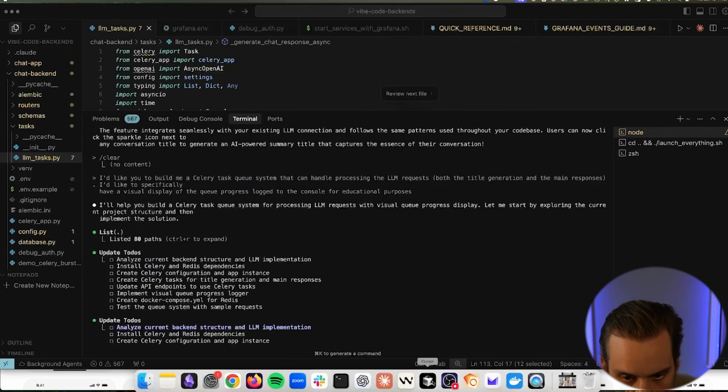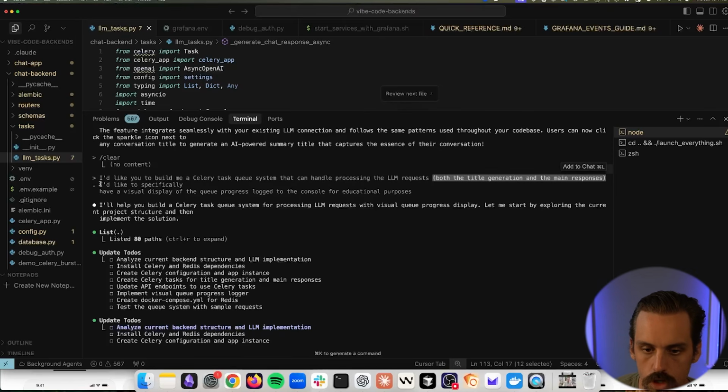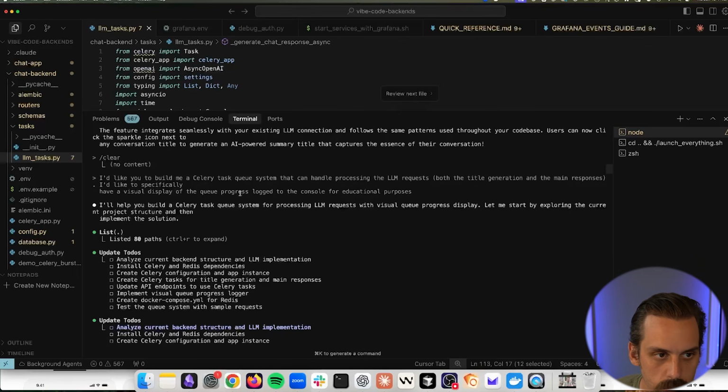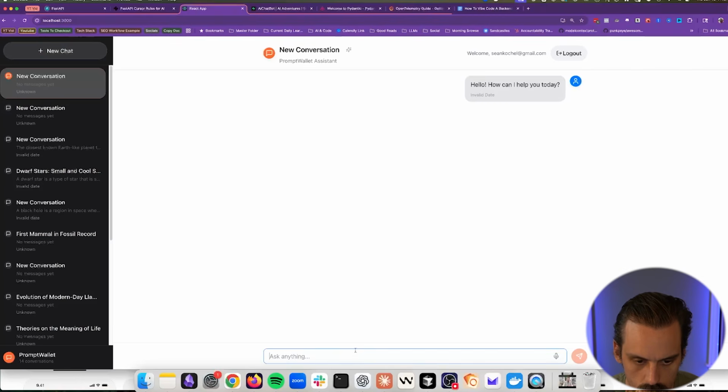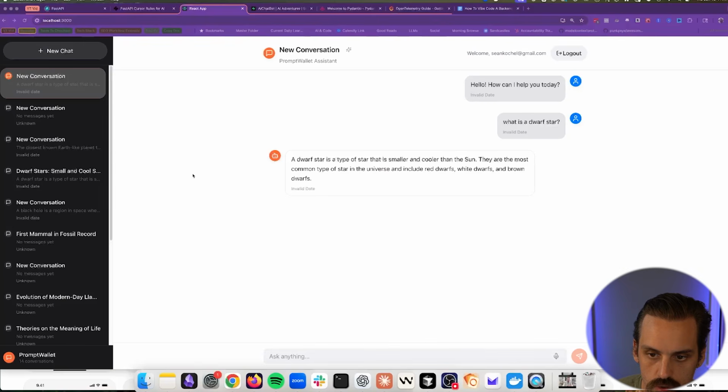So here we are back in our project, and we gave this basic prompt to get this Celery task queue handled. I said, I'd like you to build me a Celery task queue system that can handle processing the LLM requests, both the title generation and the main responses. I'd like to specifically have a visual display of the queue progress so that we can actually look at this thing. What I mean by this is when I come in here and create a new chat and say something like, what is a dwarf star, it goes out, hits the LLM with this question, and the LLM returns this response to us.